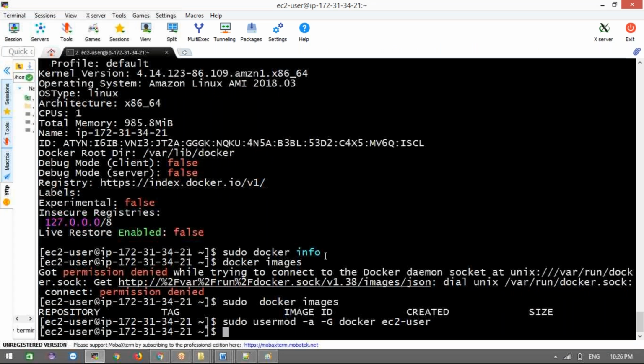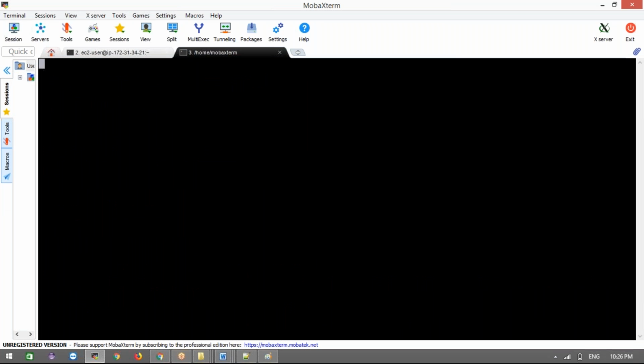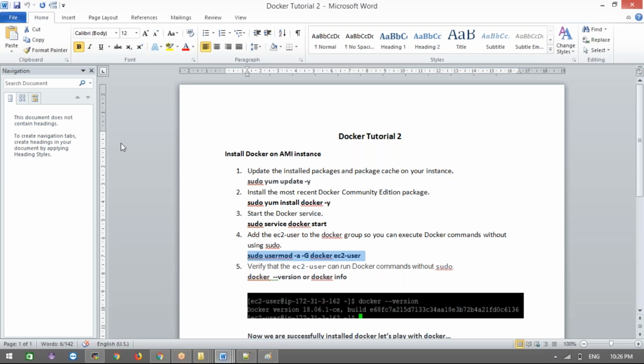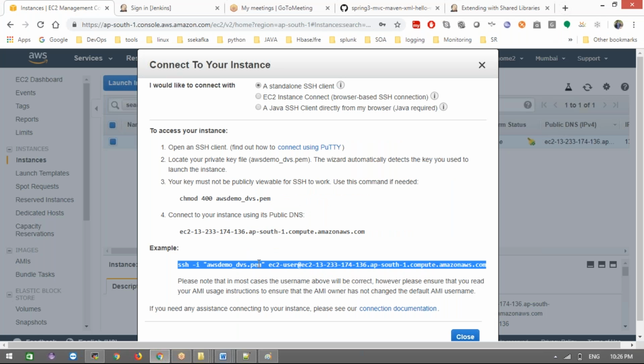Once you add this, the same terminal won't work. You need to take a new terminal, or else restart your server. Now you can take the new terminal. Okay, now what I need to do, I need to go to this path, cd devops AWS keys, and then I need to reconnect my server. After adding the user, you must take a new terminal.